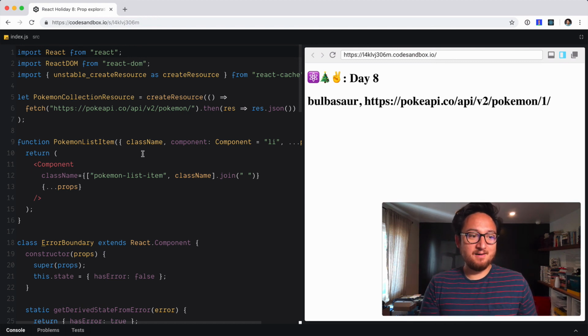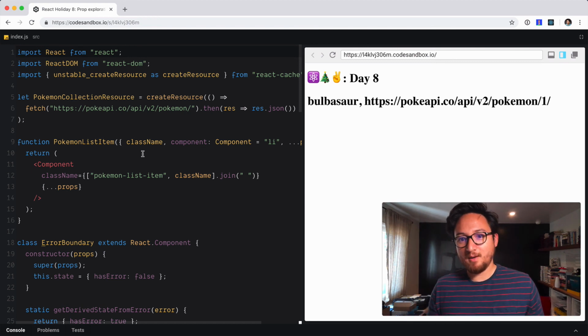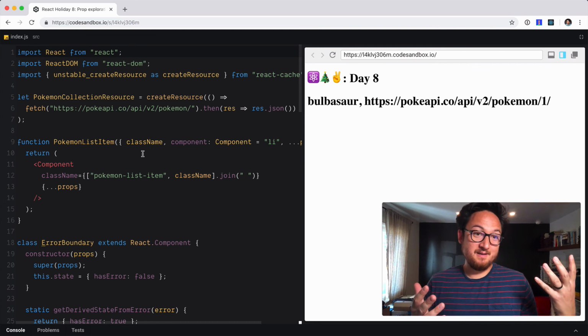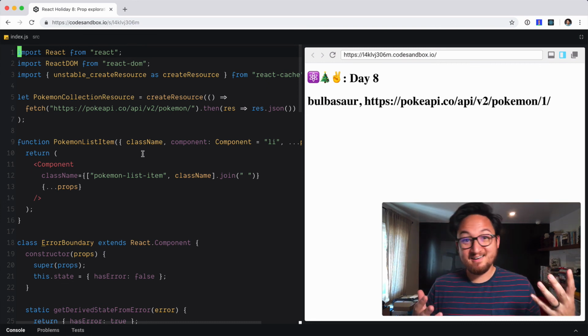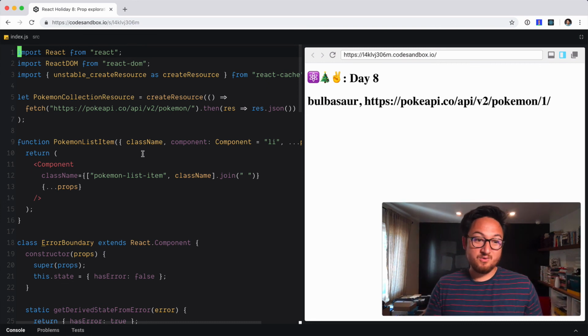That is a lot of stuff to learn about props, but that's really everything that you might need to know at this point. Those are things that I use all the time, techniques that I use all the time.